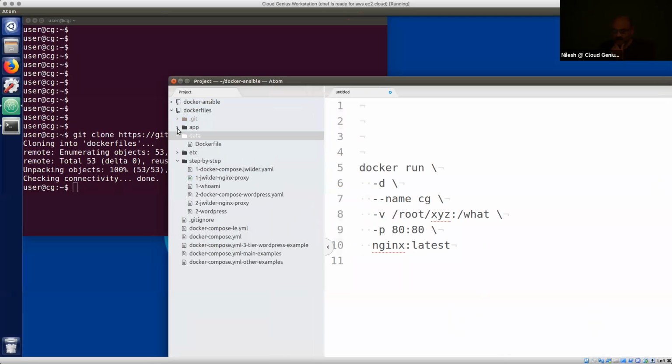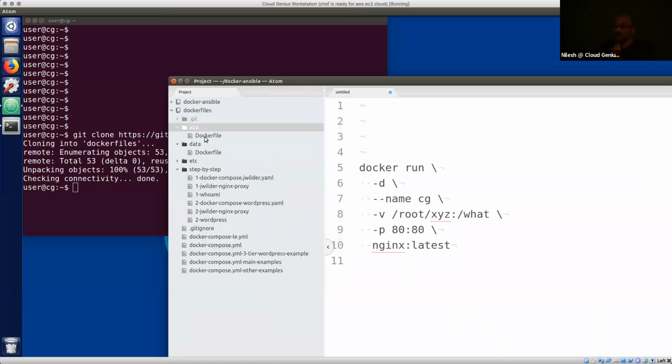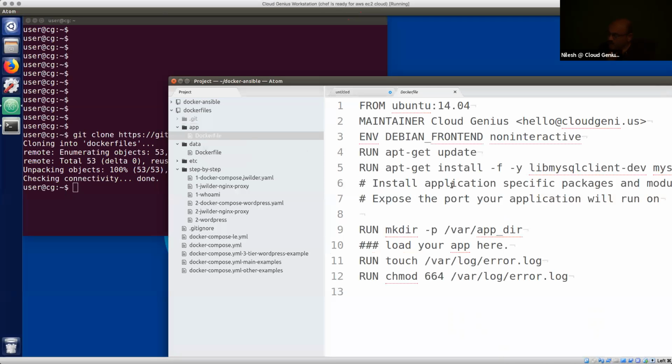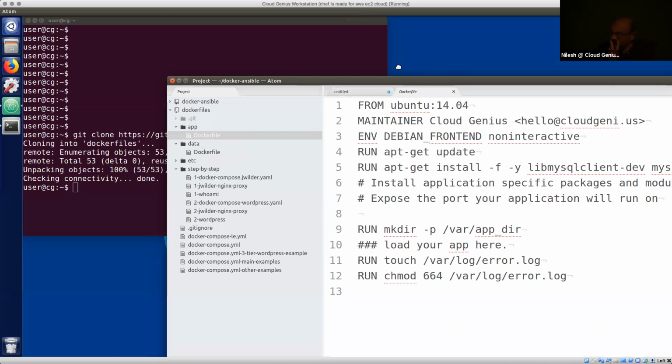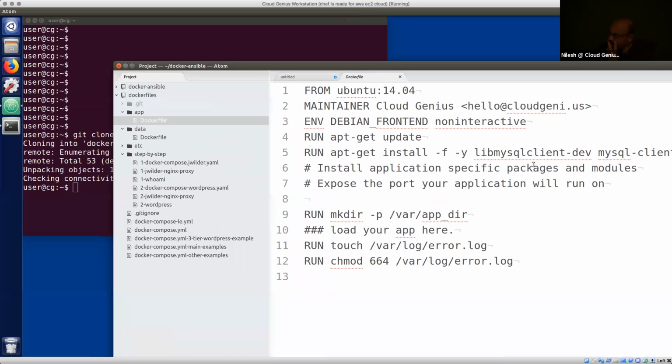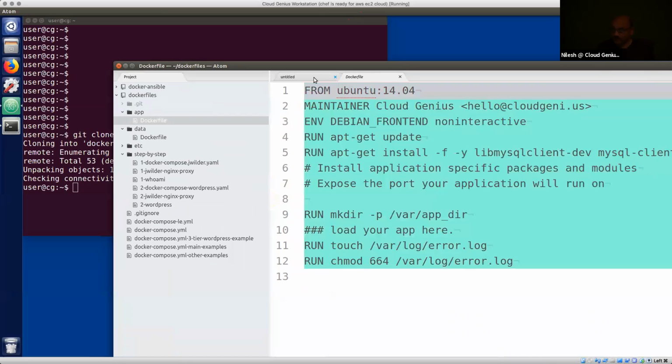And let me simplify this idea for you. Let me quickly read it to get to a point where we can, I think this is a good one. Okay, that's a good Docker file to look at. So let's understand this Docker file.